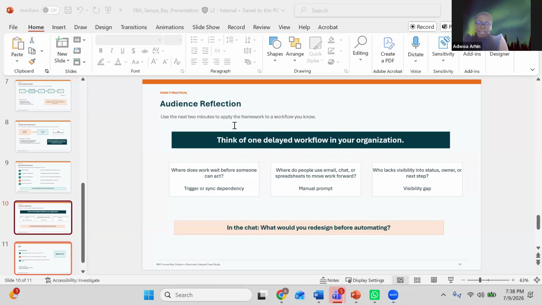Okay. Anyone else wants to share? And like I said, if you don't want to talk, you can just type your response in the chat. I just want to know what manual processes you encounter. What's the one thing you would redesign before automating? Like I said, it could be a handoff, a manual reminder, a spreadsheet. You can share the delayed workflow and then tell us what you would redesign before automating.